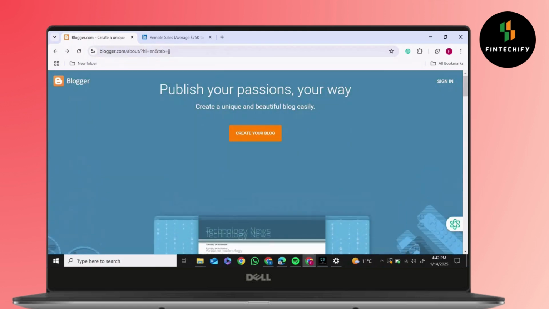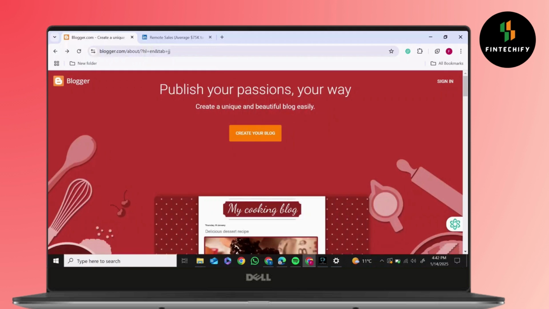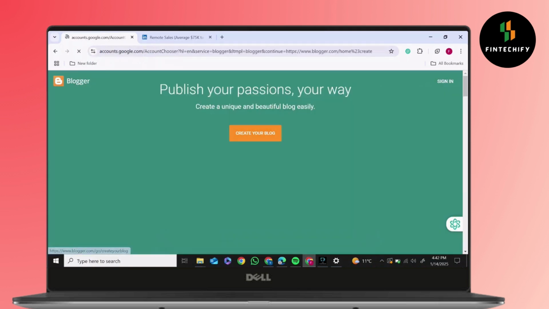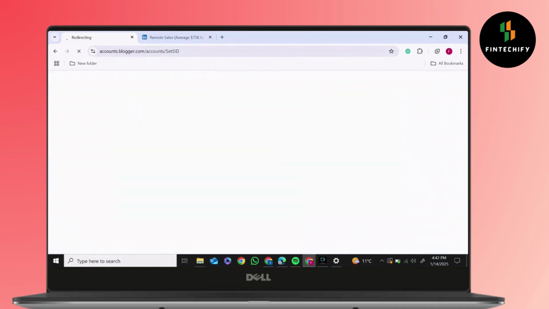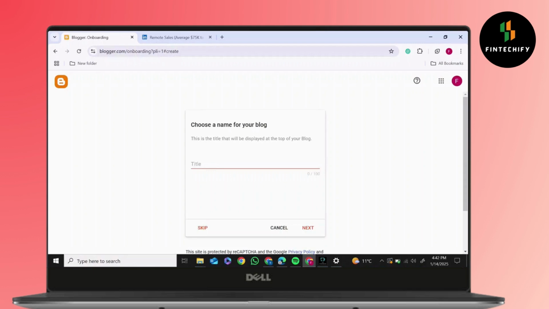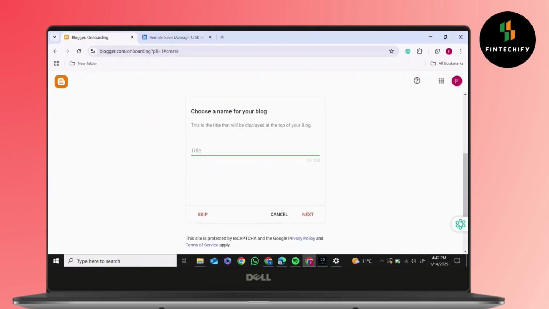First, open Google Chrome and search blogger.com. Click on the first link that pops up. In here, click on Create Your Blog. Choose your Google account. After that, add title. Choose a name for your blog and then click on Next.